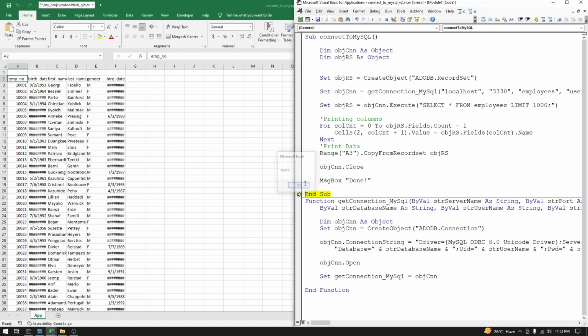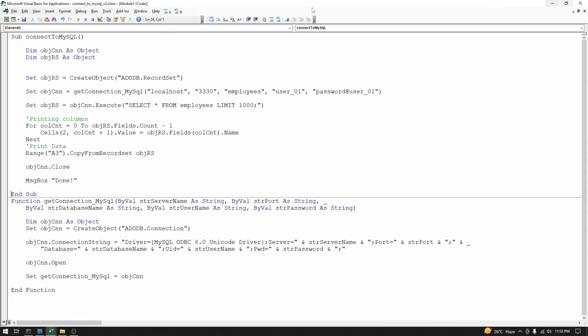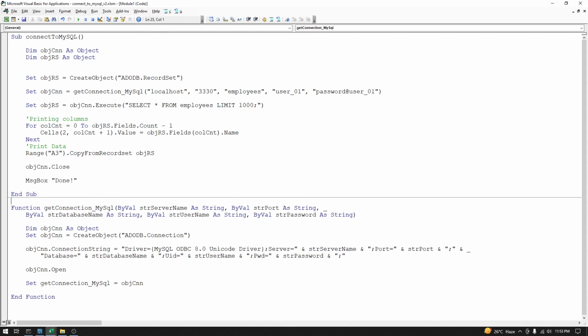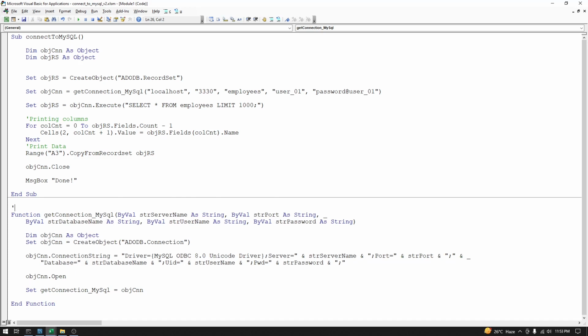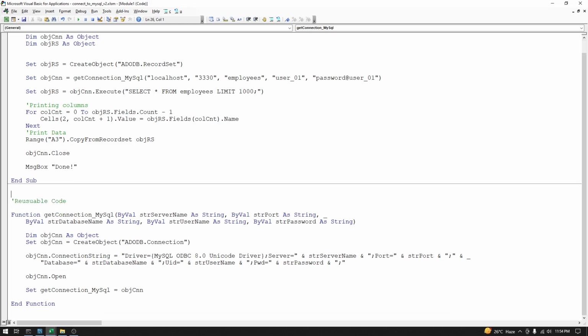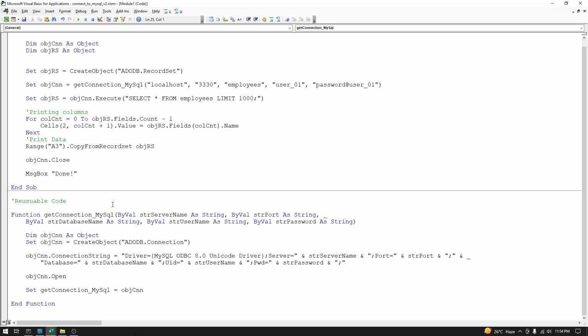Done. So going forward, we will use this function. We will simply copy paste this function into our new project whenever it is required. So below is the reusable code. Okay, that's it. Okay, good. Now our next function, to print record set.